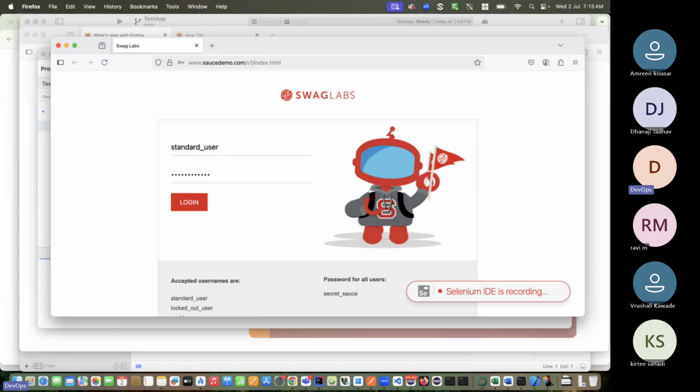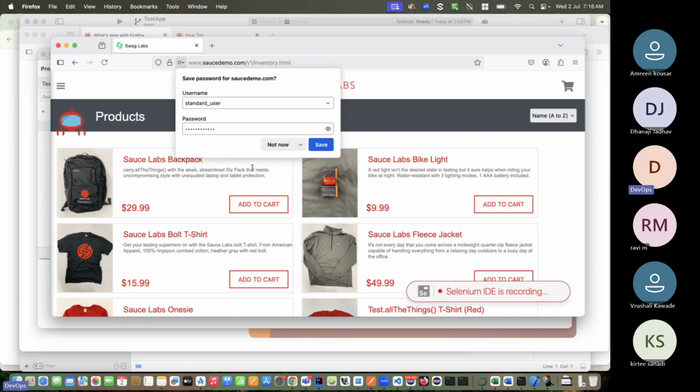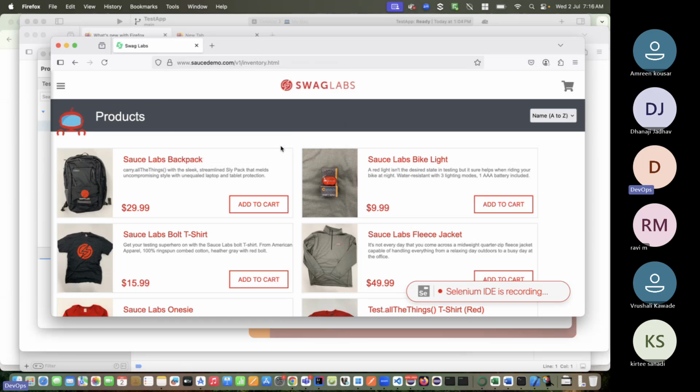This username and password is just available on this website itself. So I typed them. Now I will click on this login button. This pop-up, save password for sosdemo.com, is coming from the browser, not from the web application. So Selenium will not capture these interactions. It will only capture the interactions that we are performing on the web application. So now I entered the username, I entered the password, and I clicked on the login button. Let's say I just wanted to test this one.